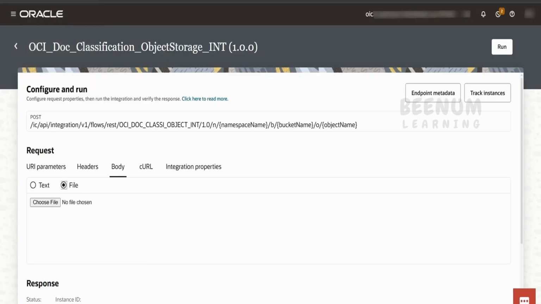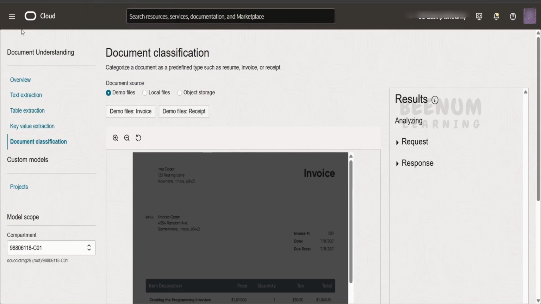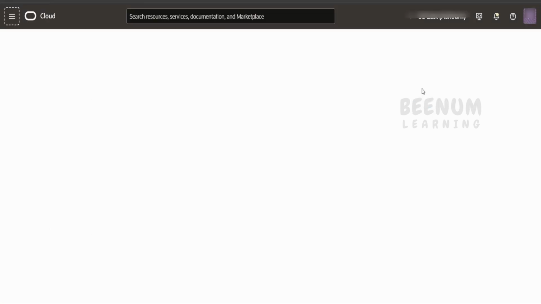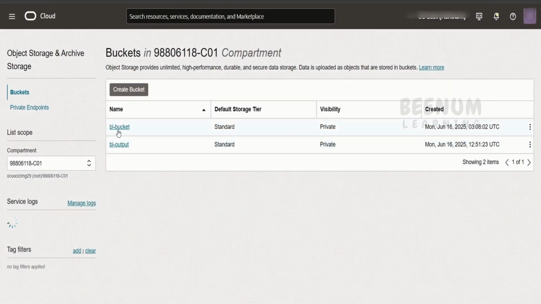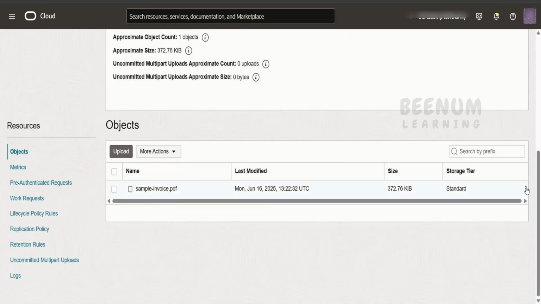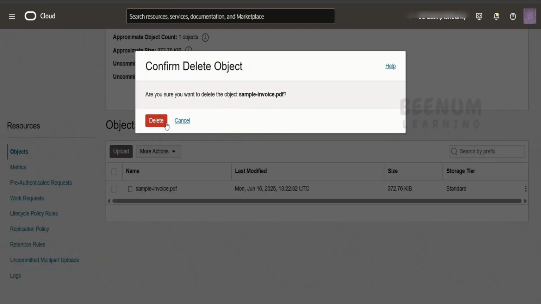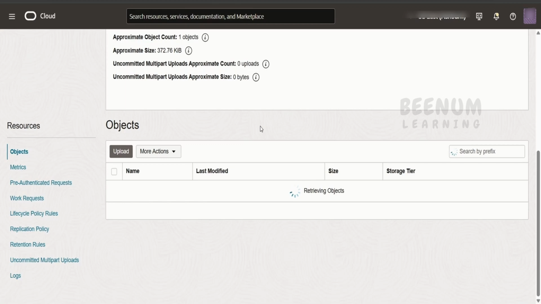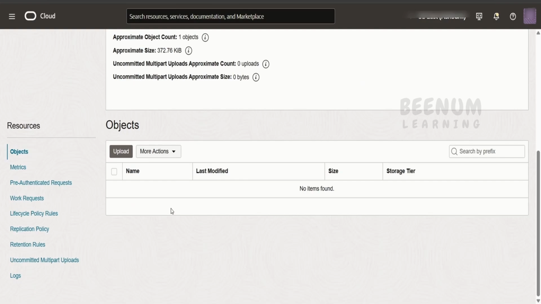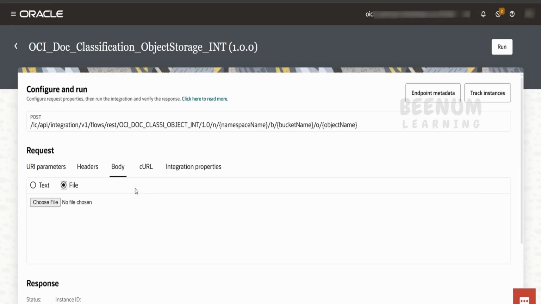Before we go ahead, let's see our object storage. I will go to the navigation menu, storage, the bucket over here. I will make use of this BL bucket. I already have one file. Let me delete this file. I don't want to have any files in this bucket. So this is the bucket I will be using, that is BL bucket. This is the namespace, and the object name is nothing but the file name which I'm uploading.